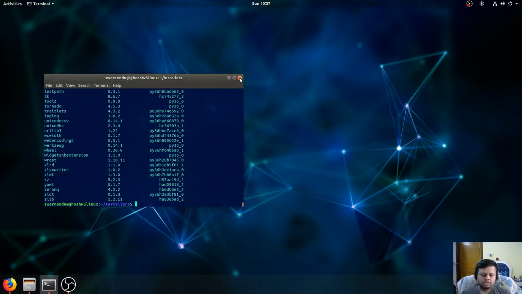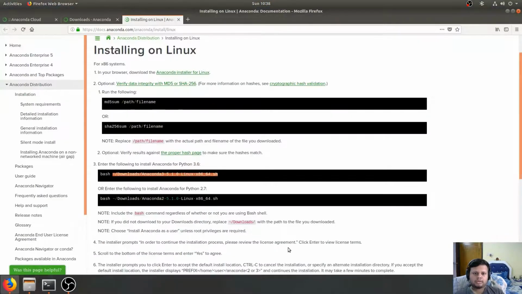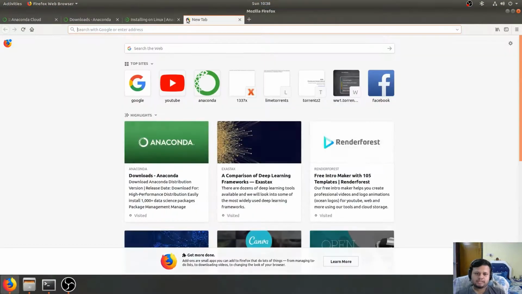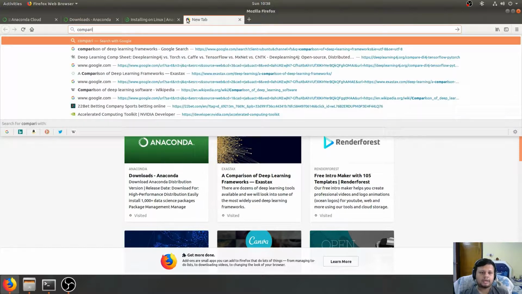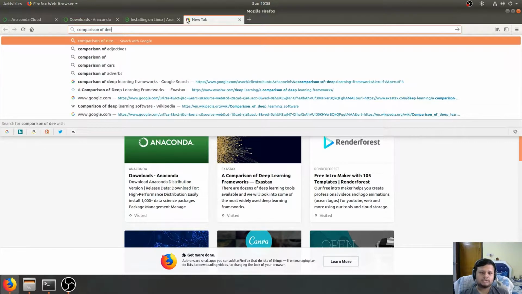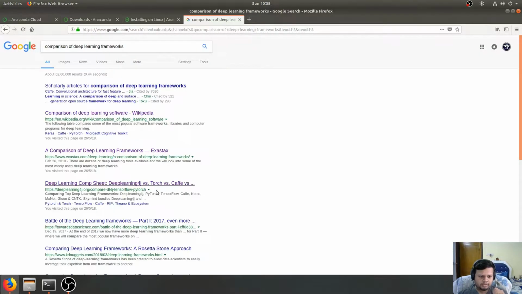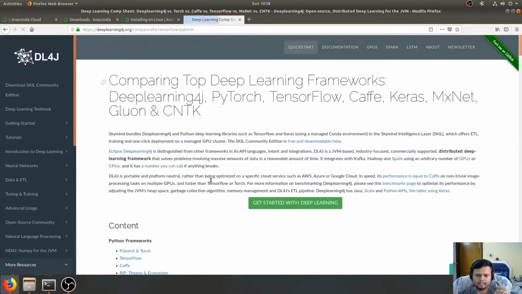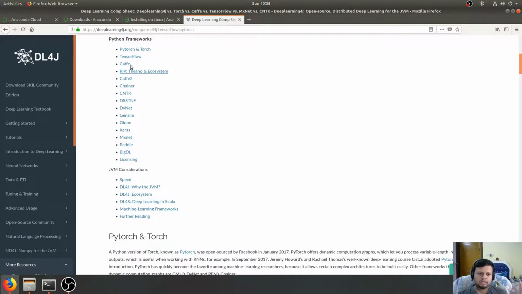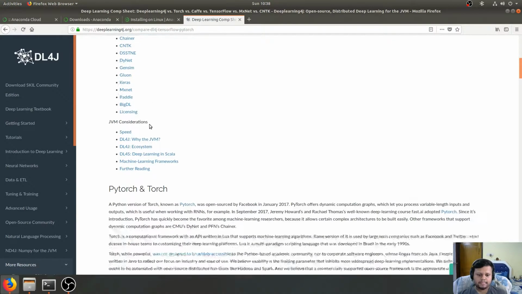So to install PyTorch, we can go to its website itself. Before that, I would also like to show you something. You can try to see what the pros and cons of the different APIs are. So let's search for a comparison of deep learning frameworks. I found this Deep Learning Forge website, which has a nice summary of all the frameworks that you can use.